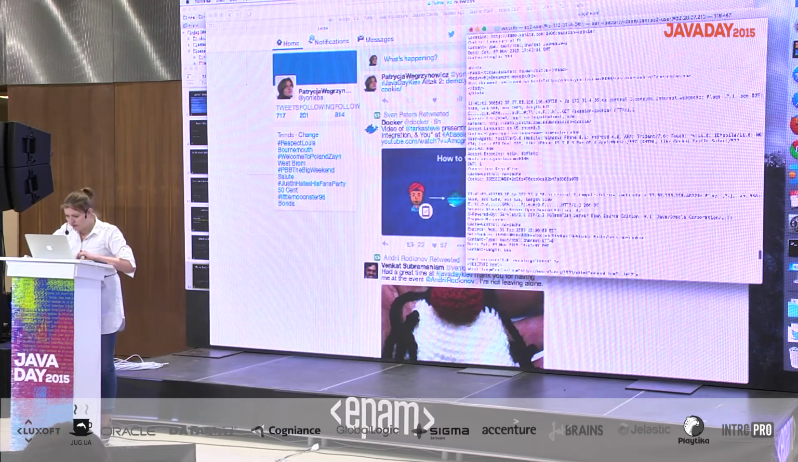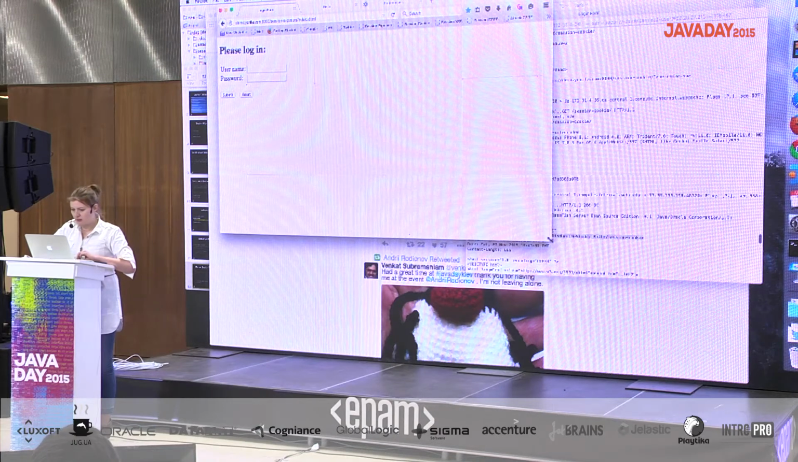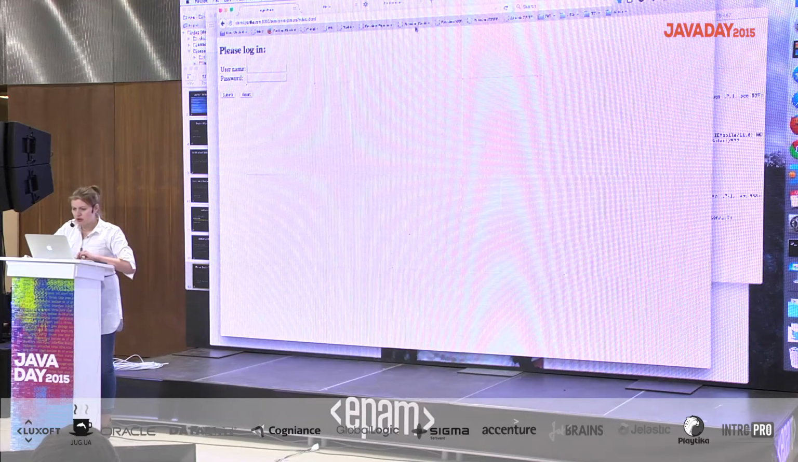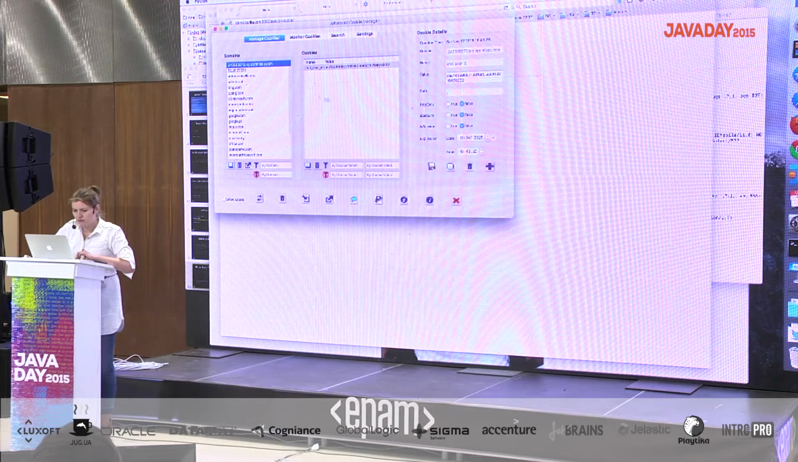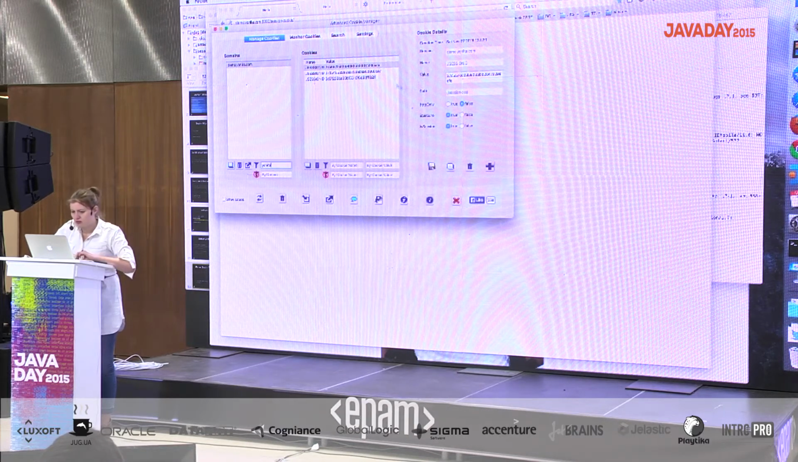Okay, I will use this session ID. Take a look at how I'm doing that. I will just go to that page. I will log in as myself. And then I will use cookie manager to replace the cookie.